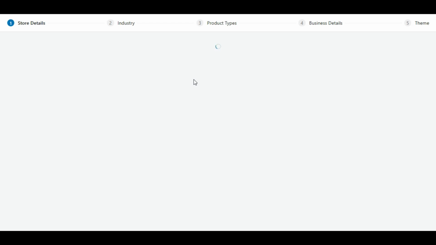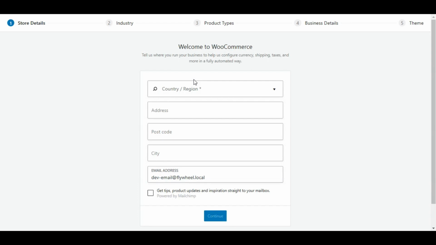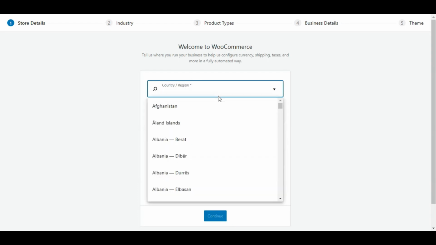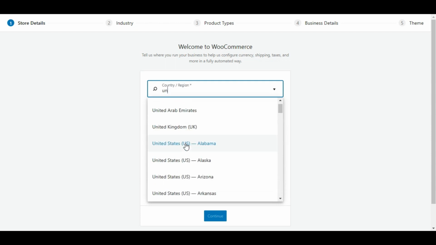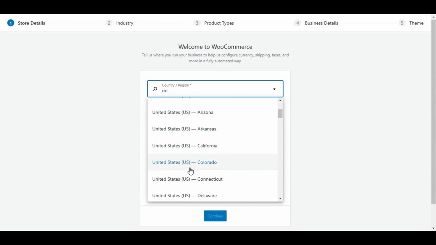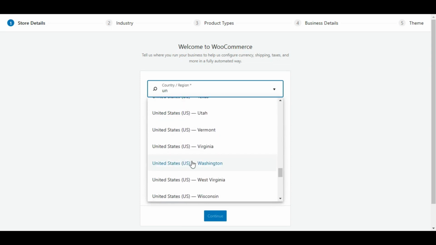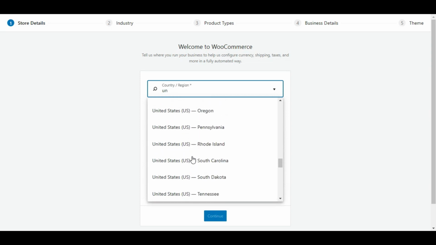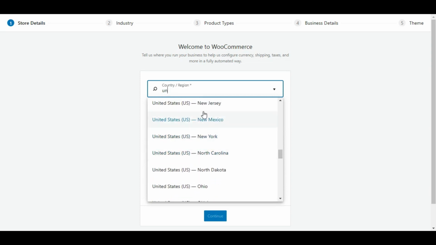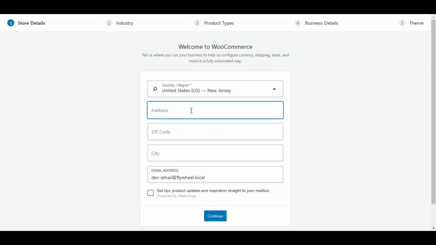This is a totally different method. So here, choose your country. For example, my country is United States. Choose whatever your country is. With that you have to select the region. Okay, I got it. So here you have to put the address.